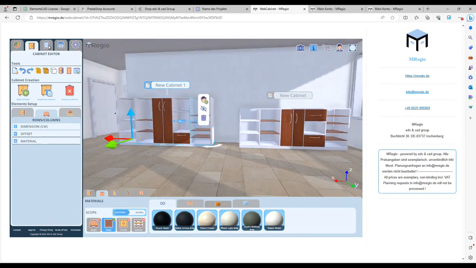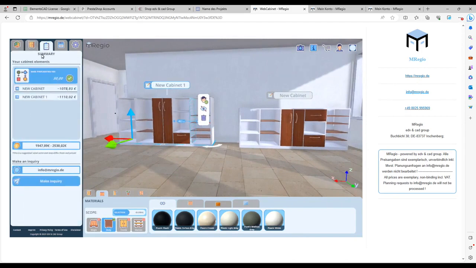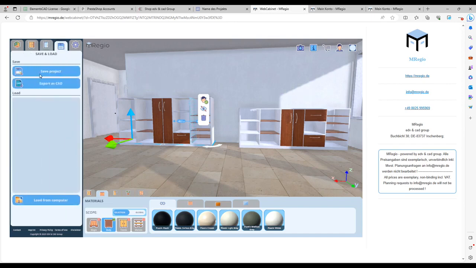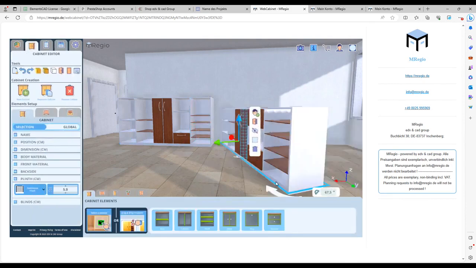In the Sell/Summary section, I have the display of the corresponding prices here, and here we have a price range. As an end customer, you can now send the inquiry directly to a carpenter who is connected in our partner network. For this, it is, of course, necessary that we also save our planning. And we can attach the saved project to the email so that the carpenter ultimately has all the information.